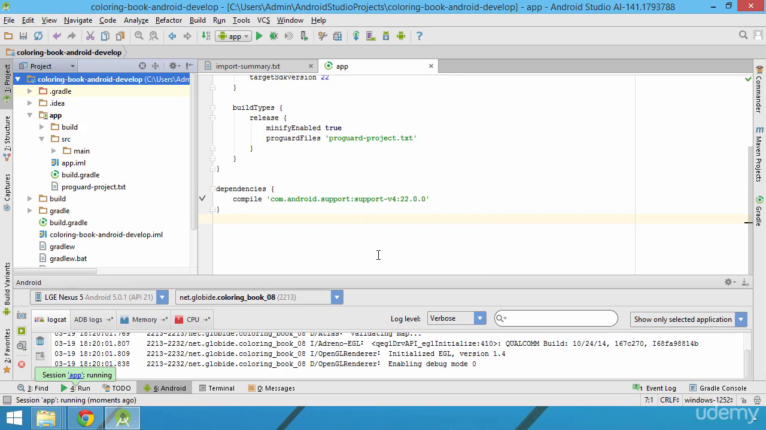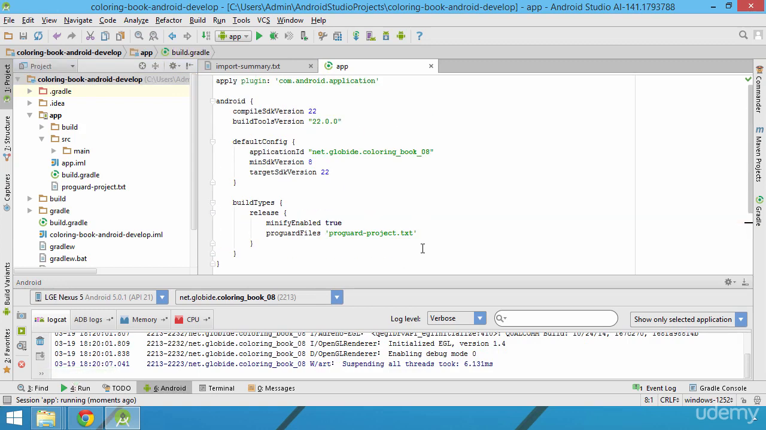So this is how we import a project that was created with another IDE into Android Studio.